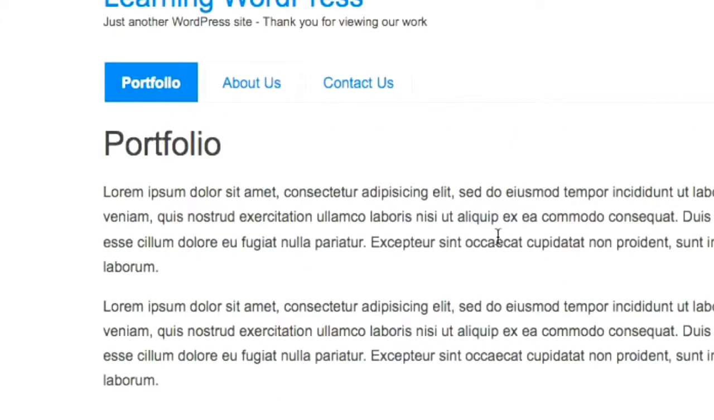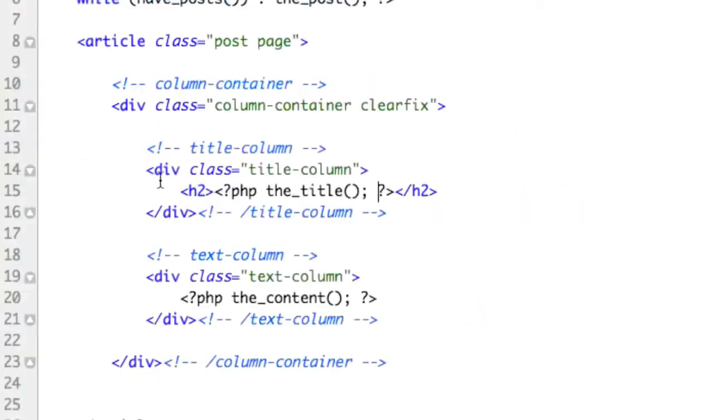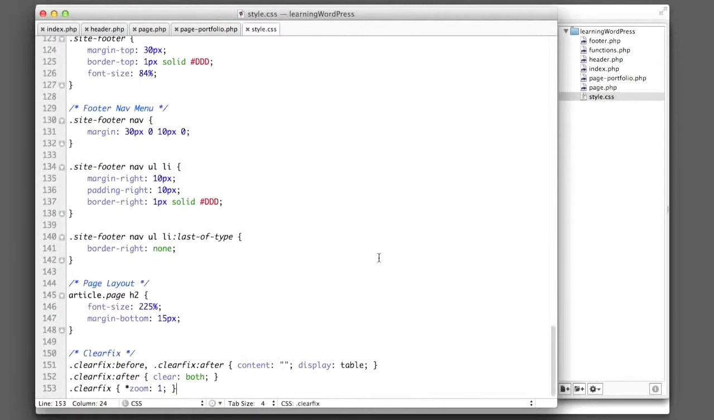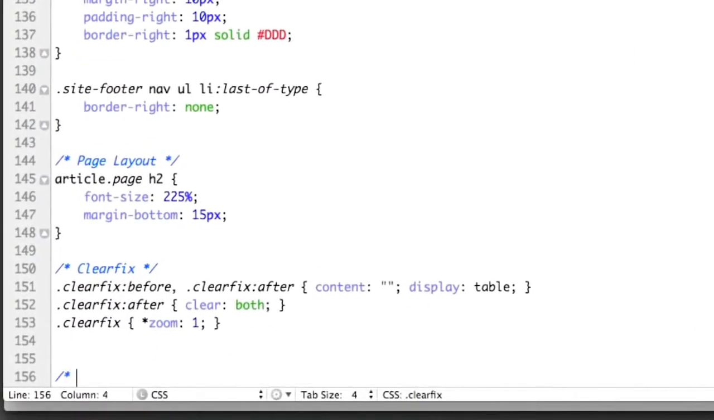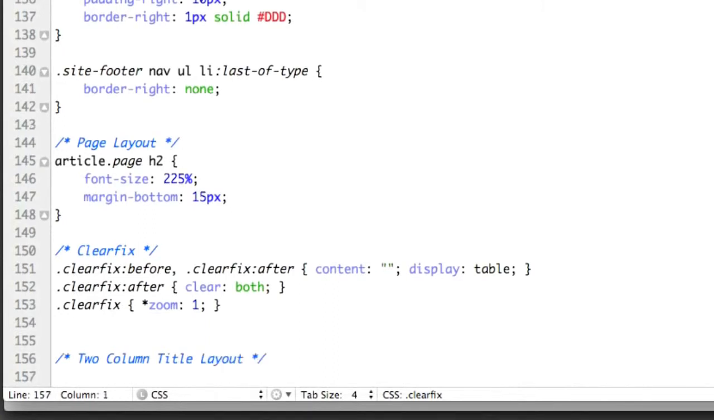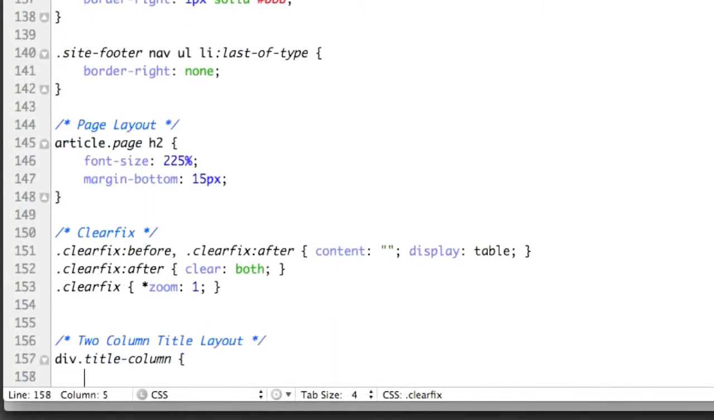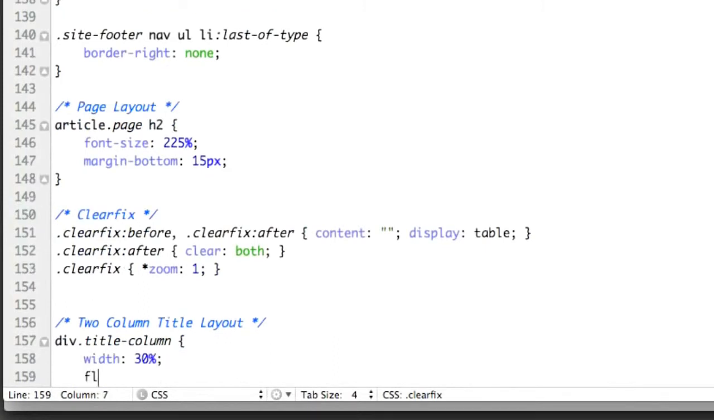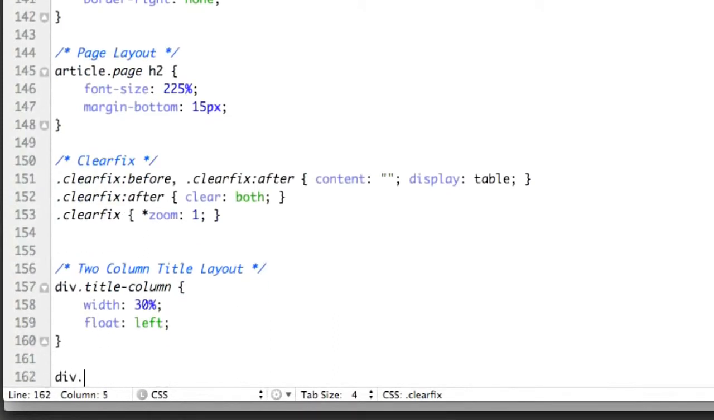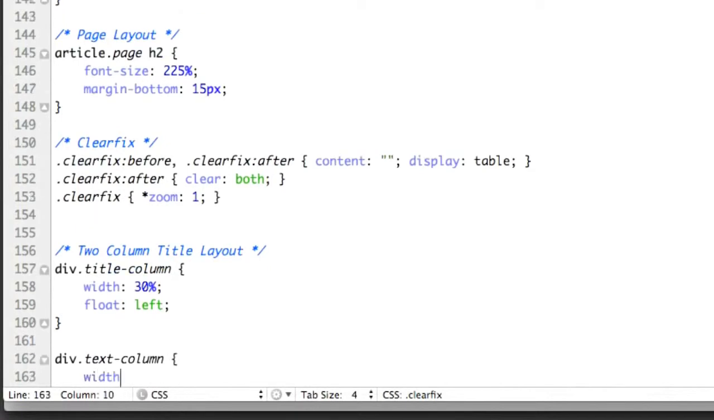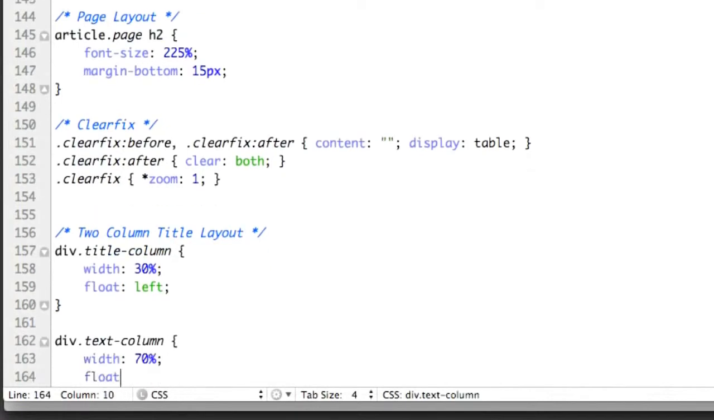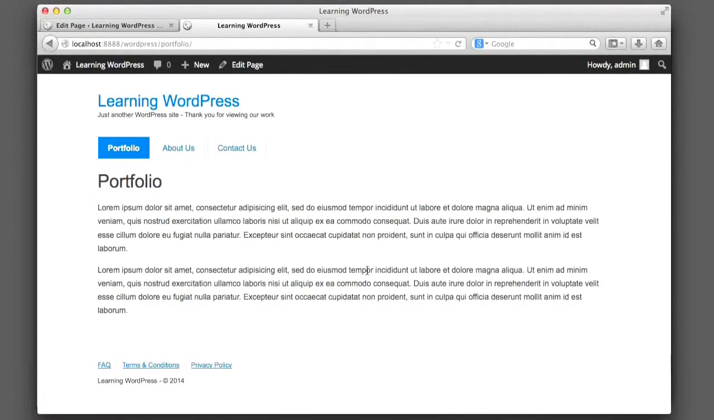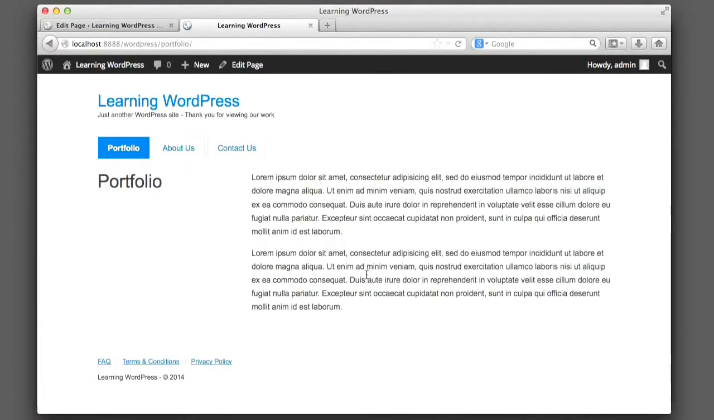So we'll say h2, use the WordPress function named the title. So you can see that it's back in, but now we have this unique HTML structure to play with, so we can just add a bit of CSS and we'll have a two-column layout. So let's head over to our style sheet and add a comment to stay organized. Two-column title layout. So the title column, width 30%, float it to the left. The text column, take up the rest of the width, and we'll float it to the right. So if we refresh, you can see that we have a two-column layout.